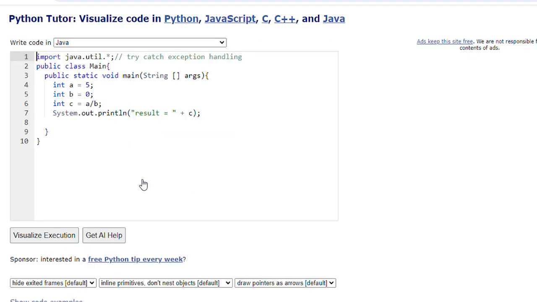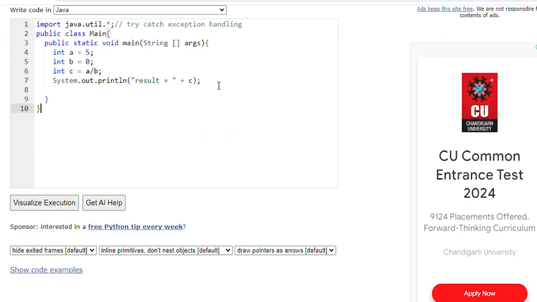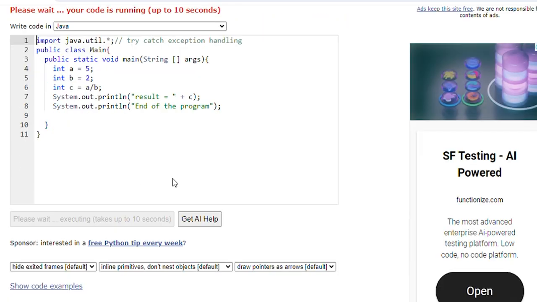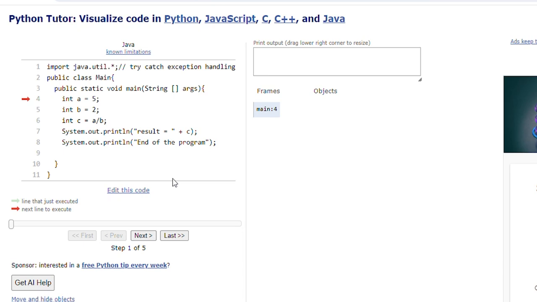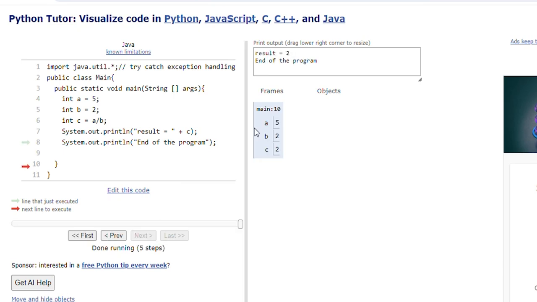And suppose I have one more line, like end of the program, System.out.println end of the program, okay. It will be printed if b is 2 or some integer value, then it will print the result, then it will print the end of the program. So first it printed the result, then it printed end of the program.